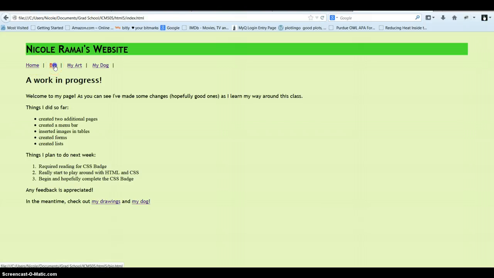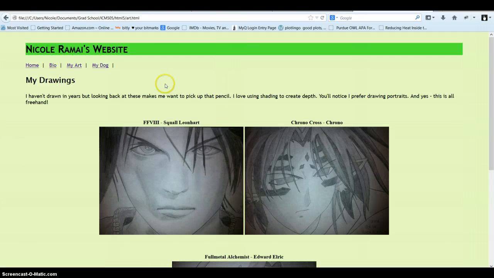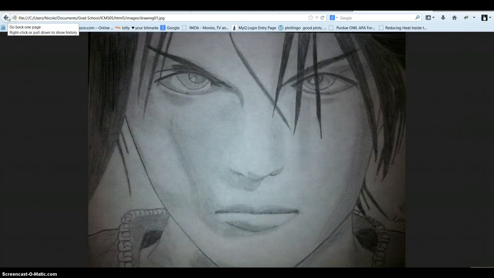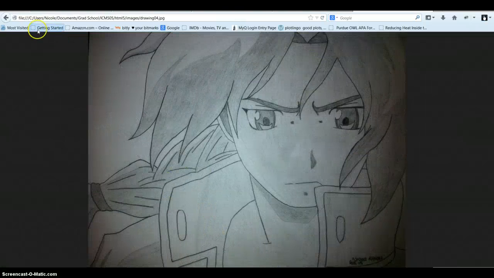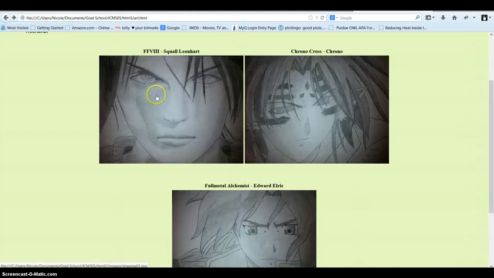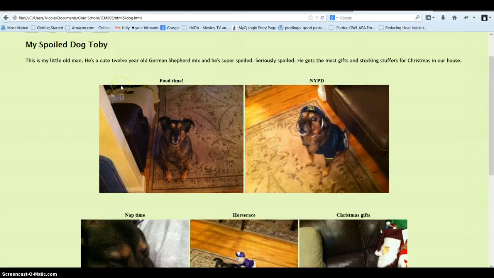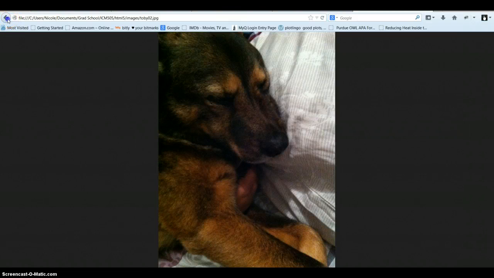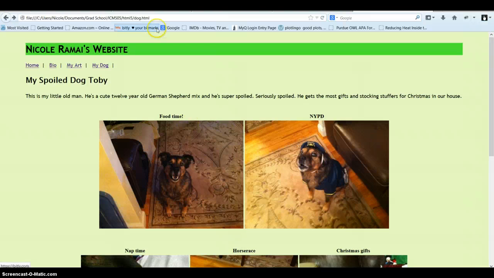Looks the same because we're in the home page. So we go to Home, Bio, My Art, and you'll see my drawing, subheading here, H2 heading here, paragraph, and then the pictures. And click on the picture, it takes you to the full size. And we can do the same thing with my dog, my spoiled dog Toby, and there you have it. So the tables are completed for the assignment. There's just one more thing to do, and well, really 2 more things, and then we'll be done.